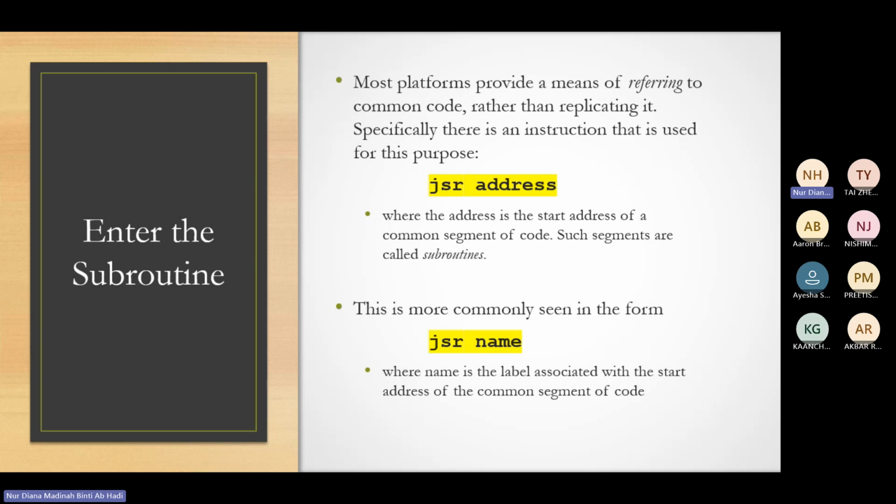Okay, so most platforms provide a means to refer to common code rather than replicating it. Specifically, there is an instruction used for this purpose: JSR address, where the address is the start address of a common segment of code. Such segments are known as subroutines. This is most commonly seen in the form JSR name, where the name is the label associated with the start address of the common segment of code.